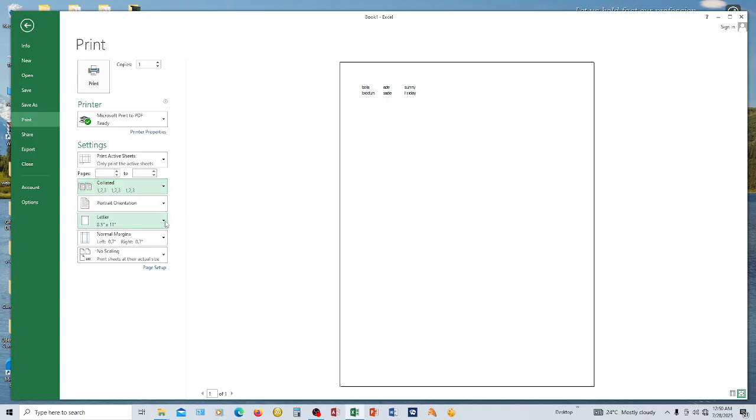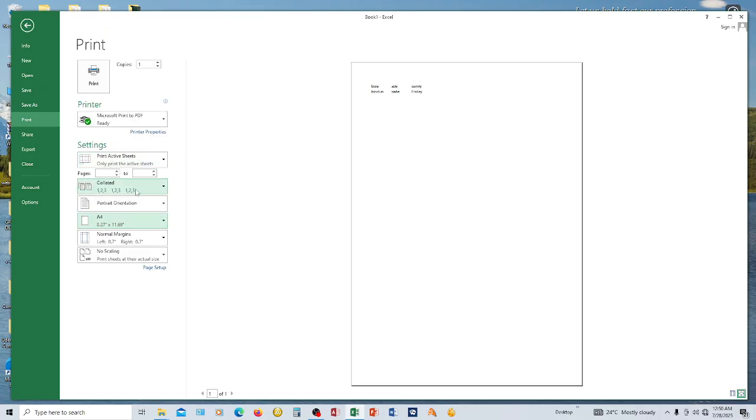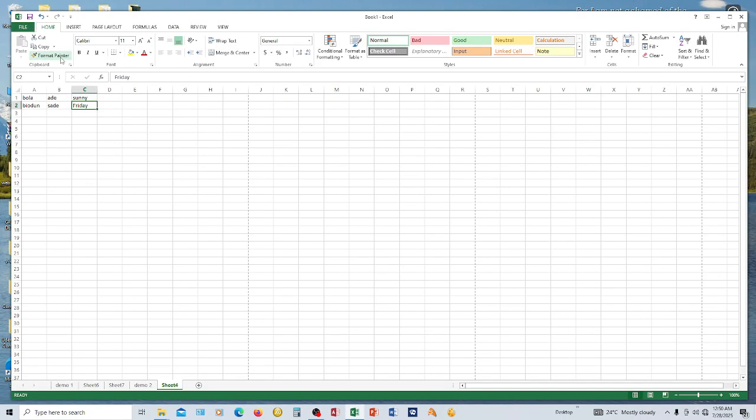Then here I have selected Letter. If it is A4, you have to come to this place and change it to A4, so that when the printer takes the paper, it will be accurate. If you put A4 paper in your printer, you have to select A4 here before you click on Print. But we are not going to do it here now because we have not installed the printers.